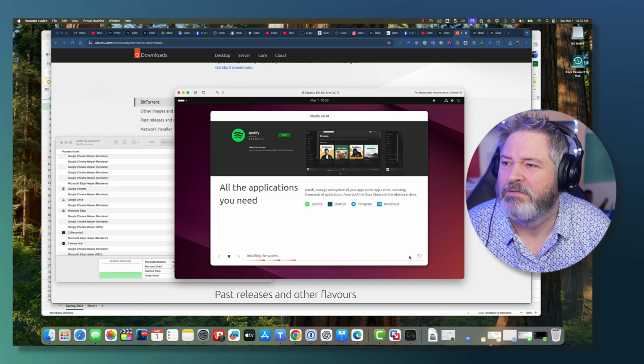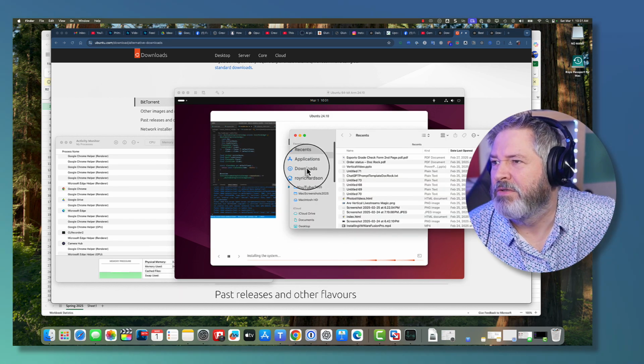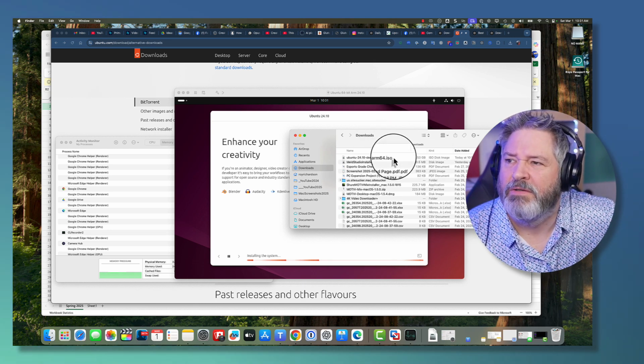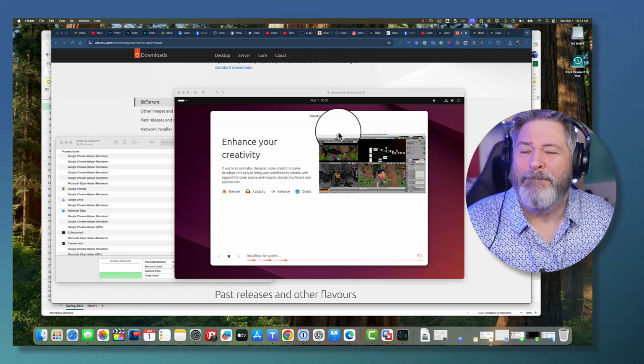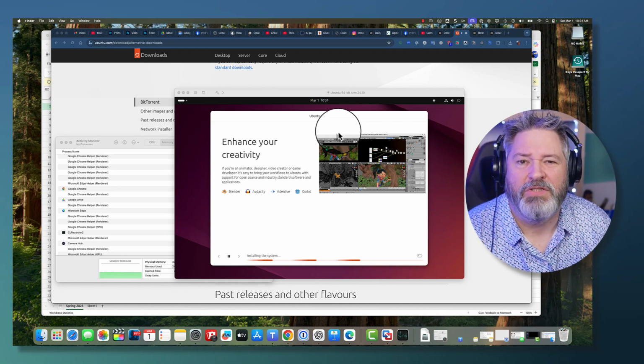We'll find out. Now, you'll notice that the ISO file, let's go to downloads here, is about 3.53 gig. So here it is, 3.55 gig. So most of what's going to be needed is already in that ISO file, but we'll see.